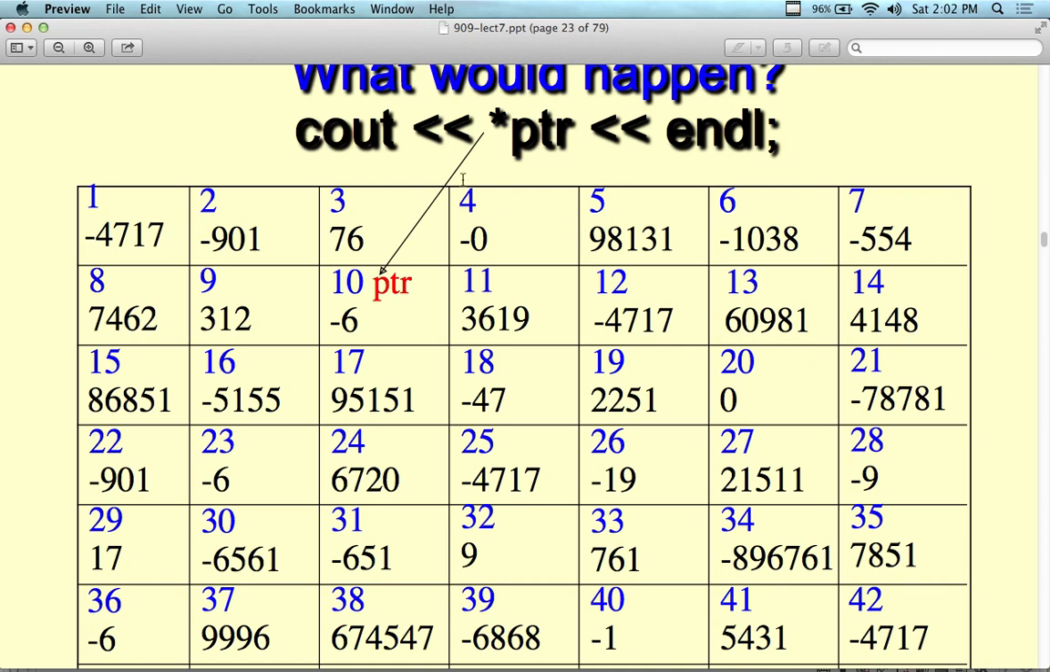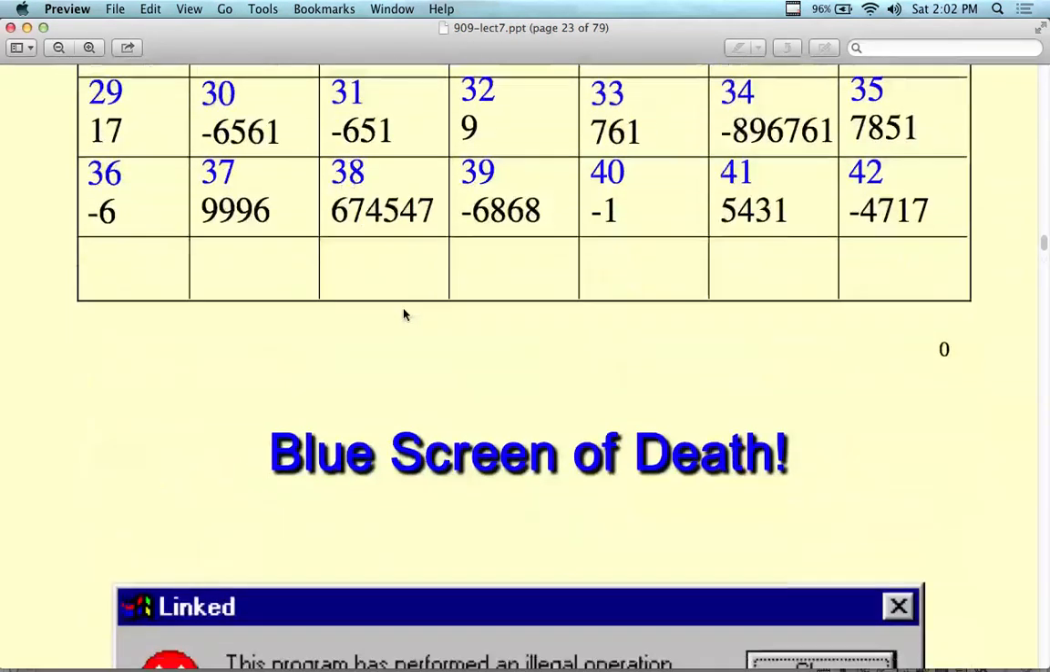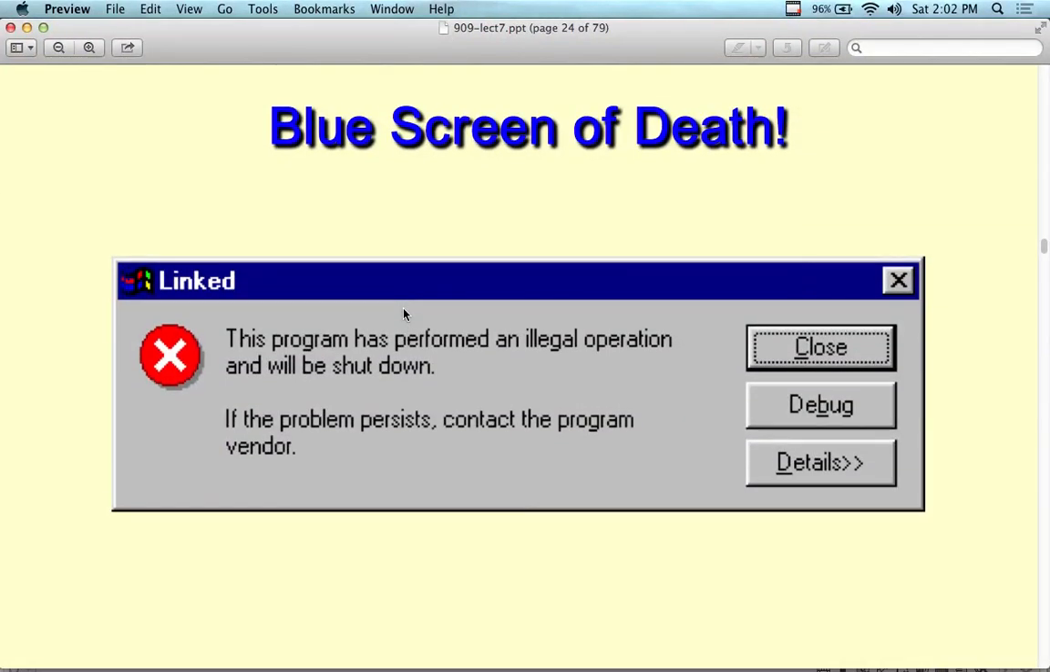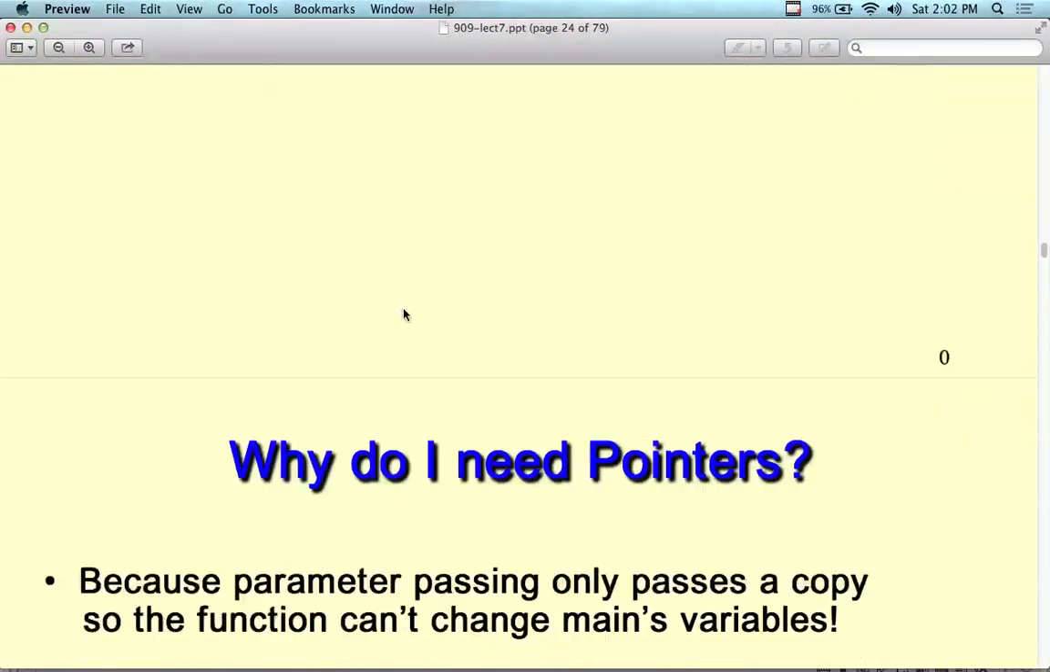There is no negative. We're going to get a memory crash, because the memory address doesn't exist, and we're following it. And the value that we're following is -6. So it's not going to print out -6. It's going to follow it, and we get the blue screen of death. They don't call it the blue screen of death anymore, I know, but it's an old slide set.